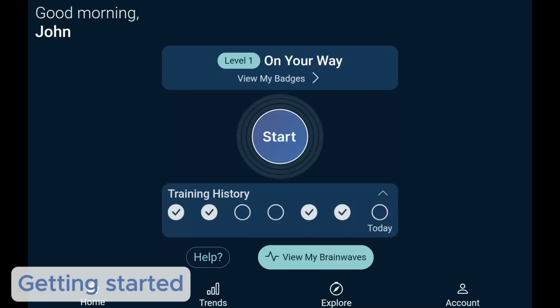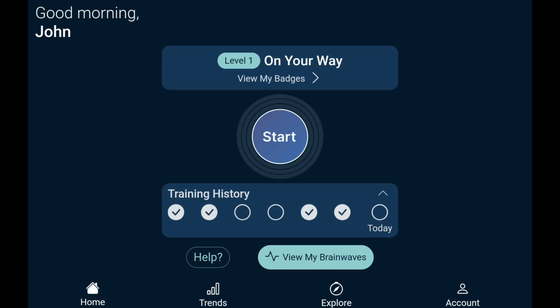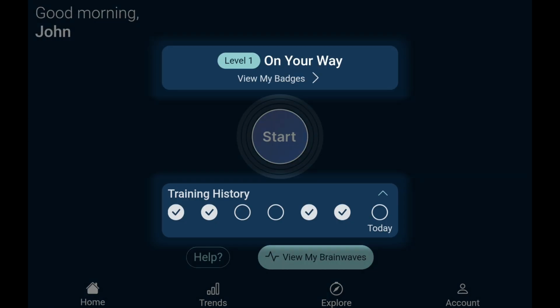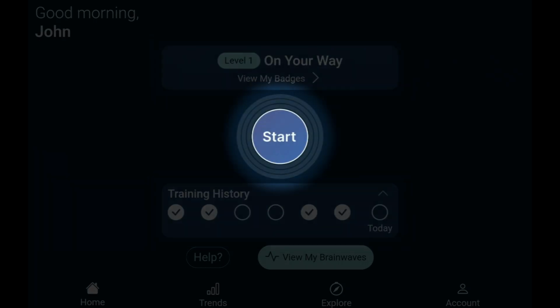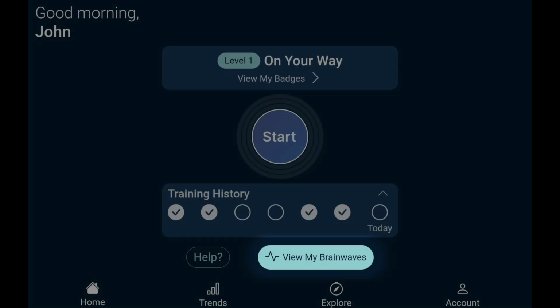Welcome to Alevia. This quick guide covers navigation, account settings, and a full session flow. This is where you can see your current training status via badges and training history. You can also start your next session or view your brainwaves in real time.